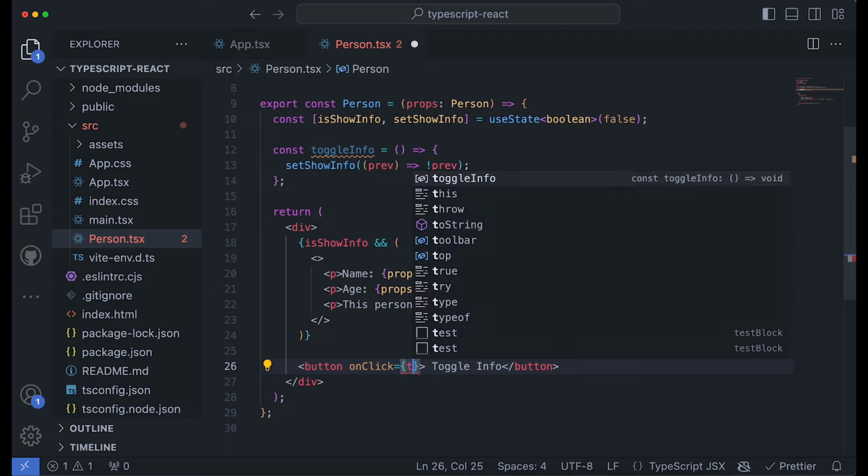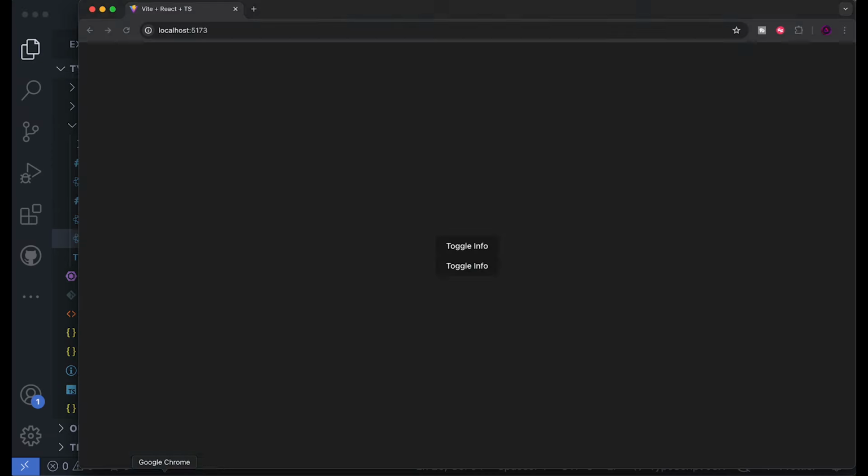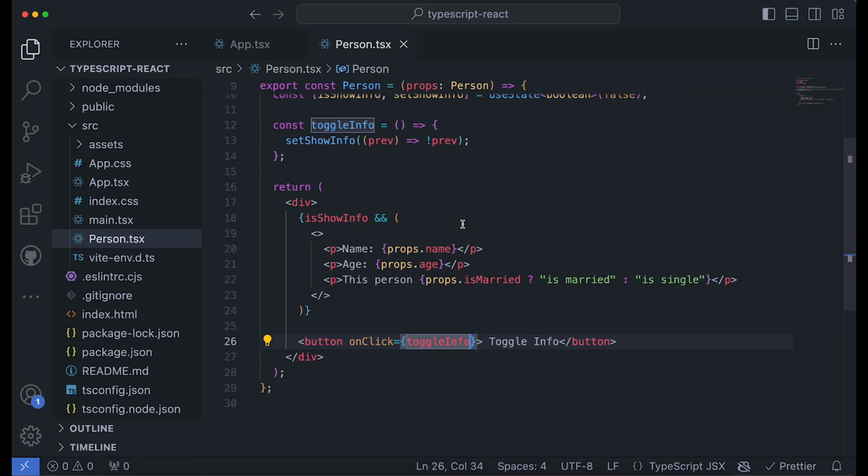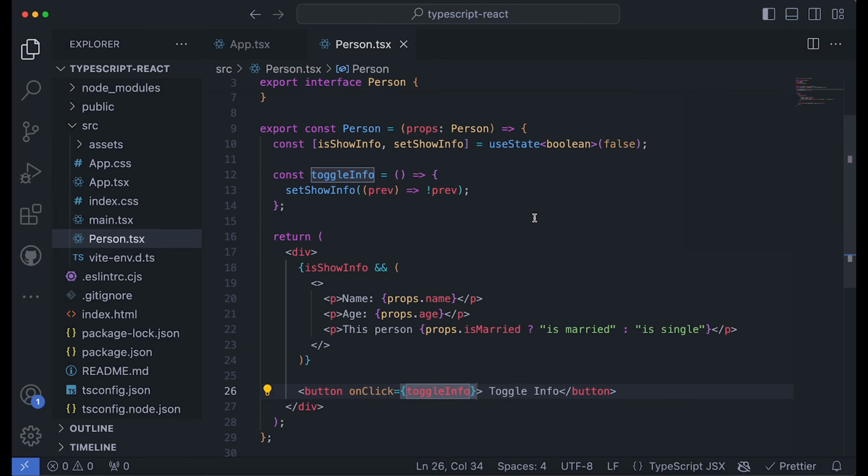Now, this should work, as you can see over here. If I click on toggle info, it should show that. If I click on this one, it should show the other one. If I click again, it should hide, and it works perfectly, right? But the important thing is that we are sure that our state has the correct type.